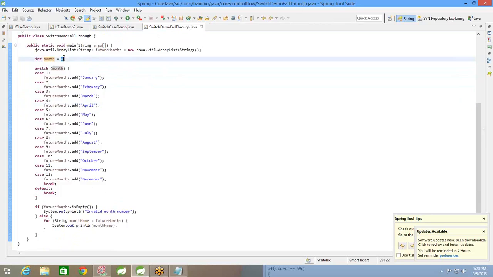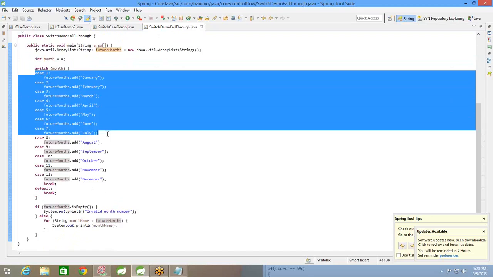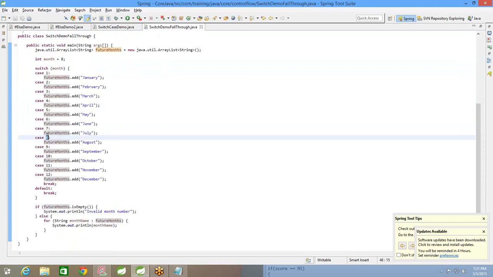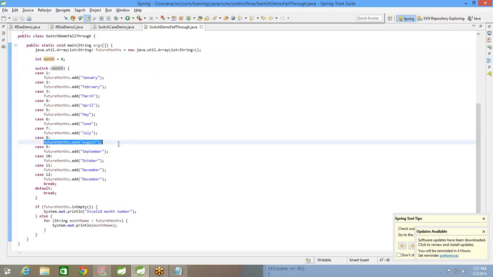I gave the month 8, right? So it doesn't fall with any of these cases, so it will directly jump here. Yes, case is 8 and my month is 8. It's exactly matching, so I should execute this block of code. So which one am I executing now? I need to execute this block of code.